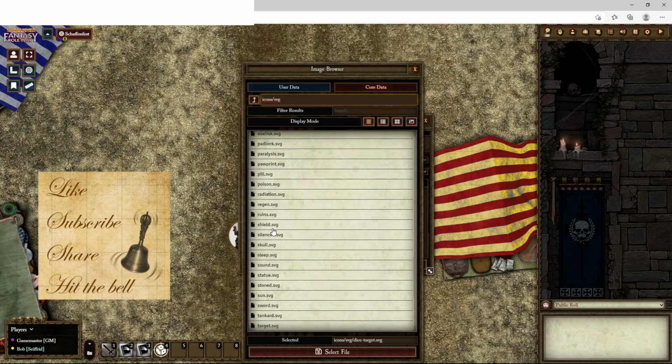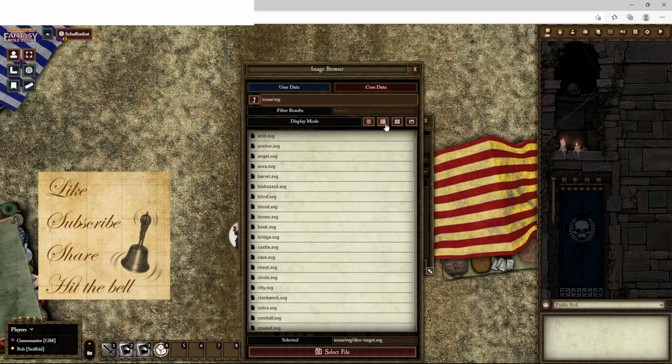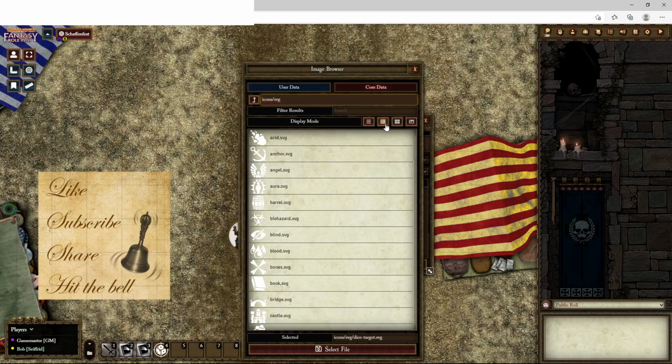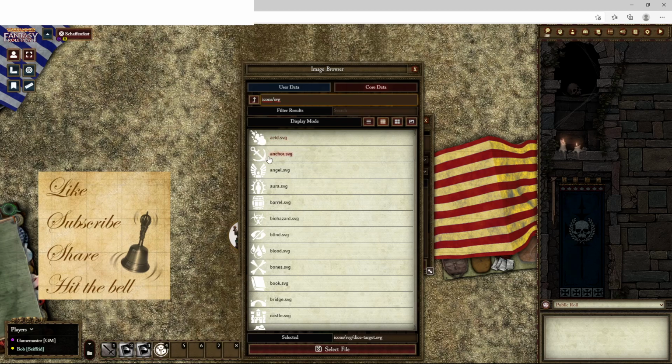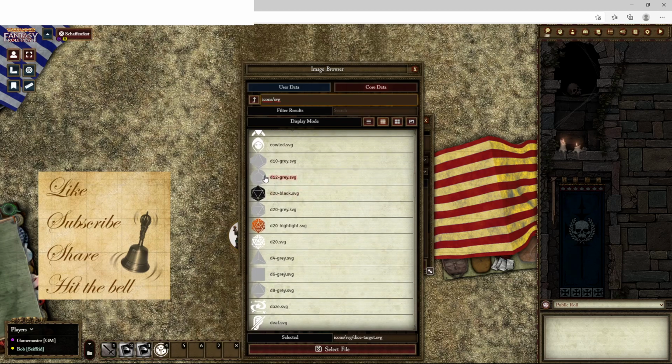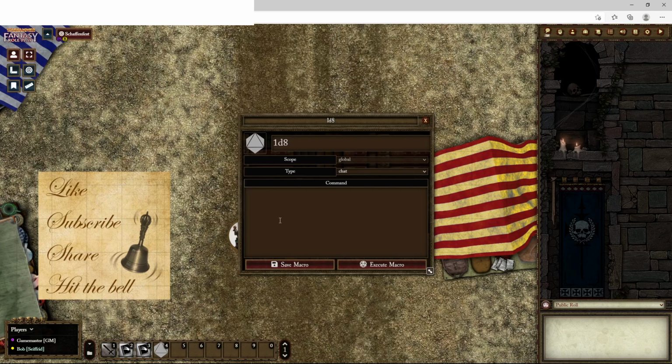We can choose from the list. It doesn't really say much, so we can change it to show an example or bigger. Unfortunately, they are white and they're not very visible in this background, but I know that we want this one. D8. Select file. There we go.